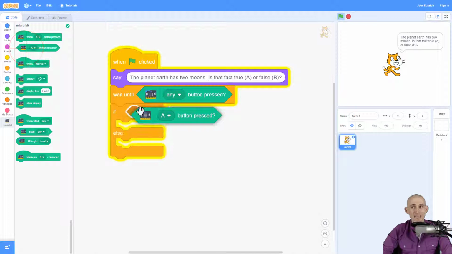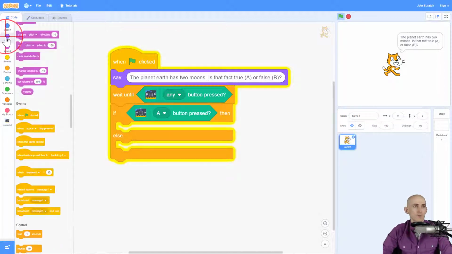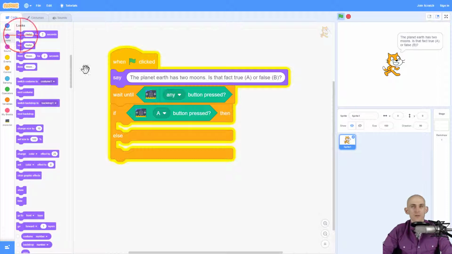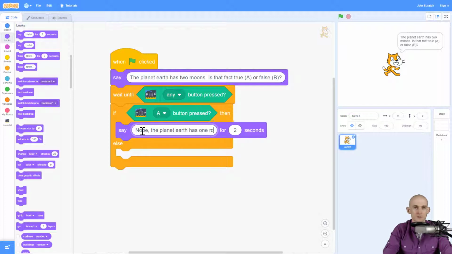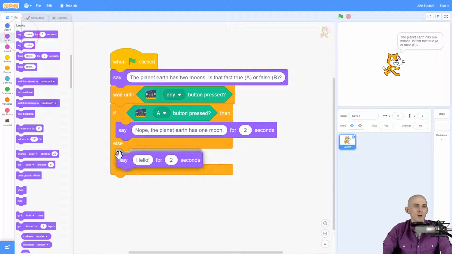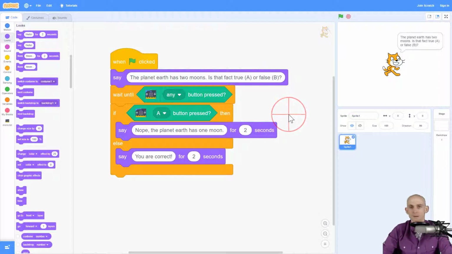But if they press A, which in this case was true, we're going to give an answer. And the answer could be something like, nope, the planet Earth has 1 moon. And we can say that for 2 seconds. Otherwise, if they press B, then we can say, like, you are correct. Yay! Excited. Cool? So let's actually test this out and see how this works.